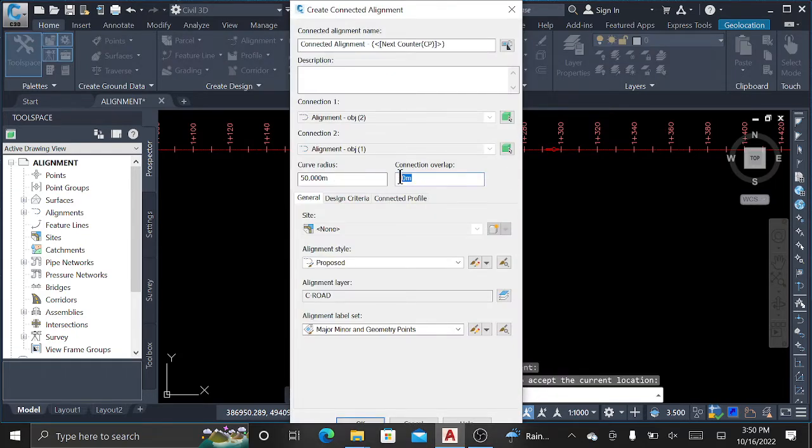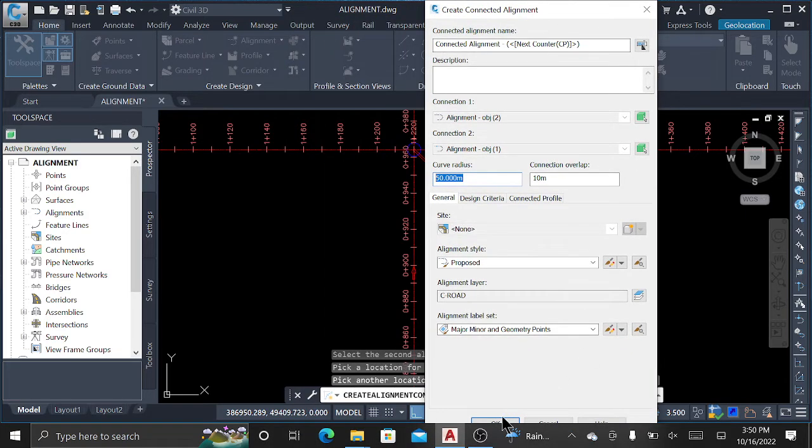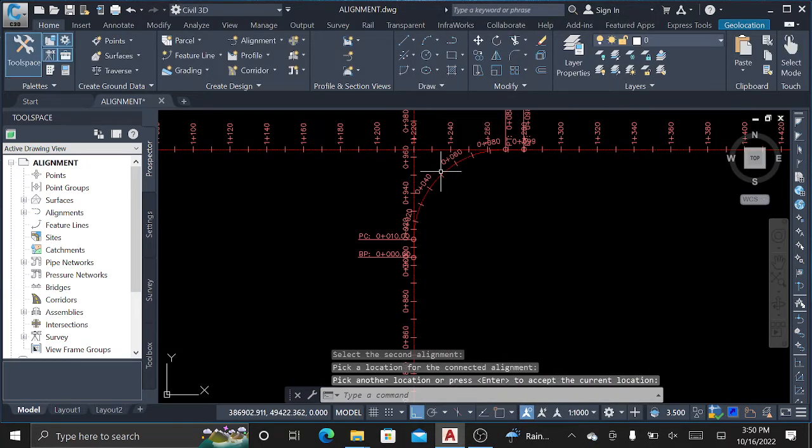Then there is an overlap distance, we are going to look at that. Then you have the radius of the alignment. Since the curve is connecting one alignment to the other, we are going to give it a default radius of 50. You can always dynamically change the radius. Let me first leave this the way it is by default. I'll click OK. So this is what we have.